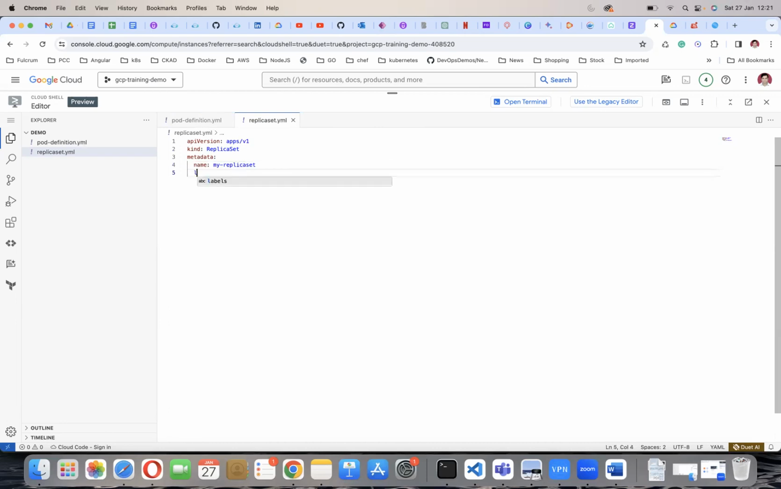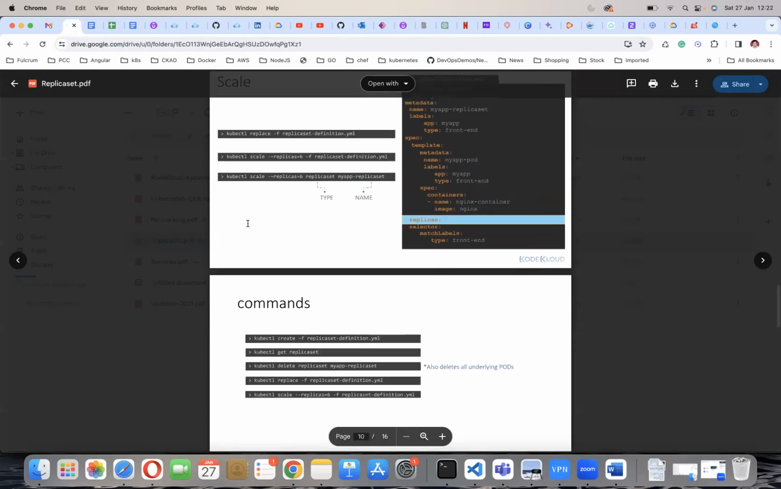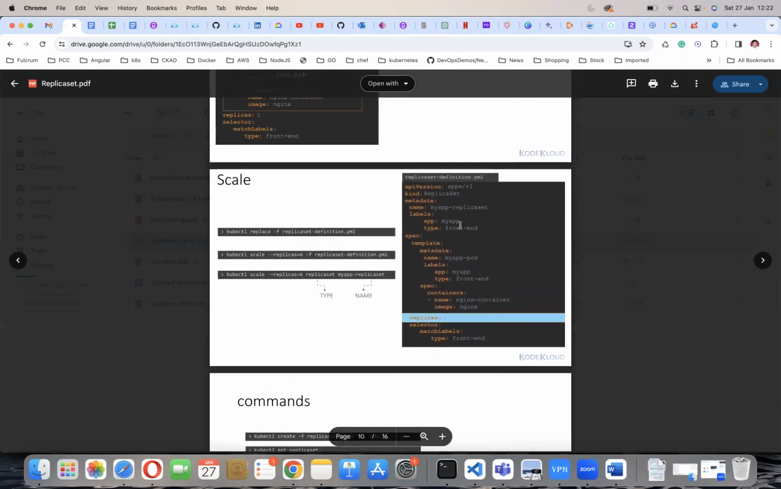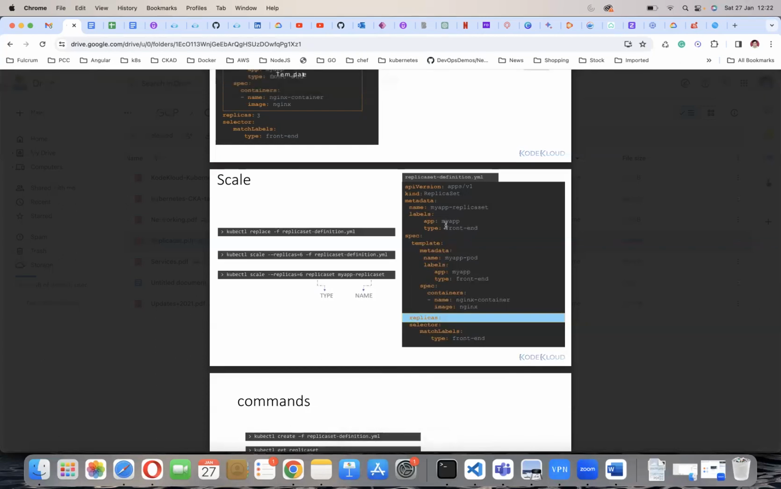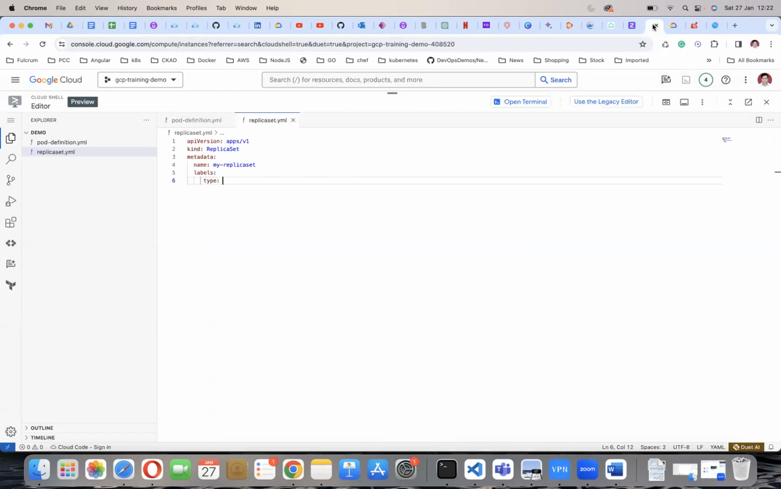Okay, now labels. In the label we can mention the type or something. We need to check what the label is. The label is my app. Whatever label you have mentioned in the application side, the same label you can mention in my app also here.